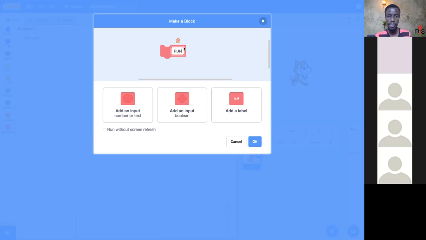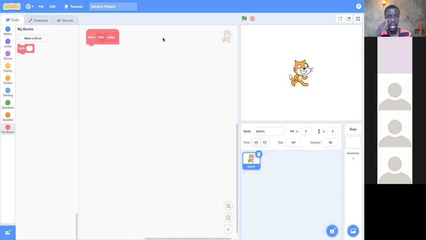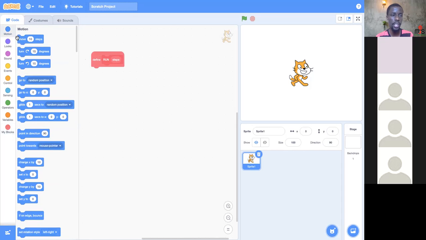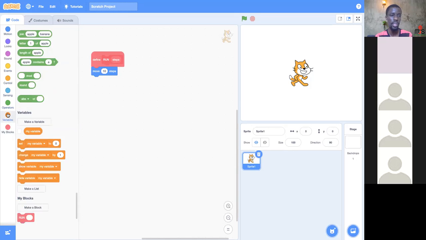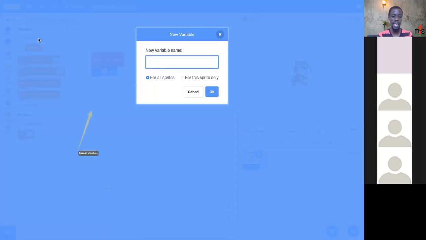And then I add an input here, which is going to be the number of steps. So I add input here, and I just call it steps. And then I'm going to press okay. At this point, this is going to be the program. So when I come to motion and I say move, how many steps should that be? So let me go and create a variable as well, and I just call the variable steps.